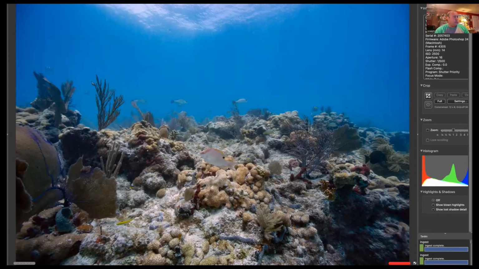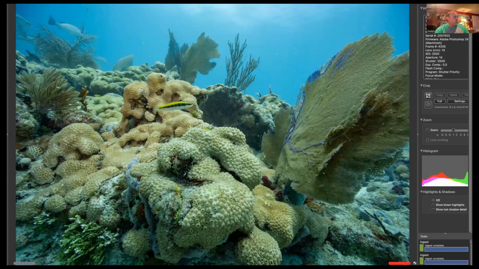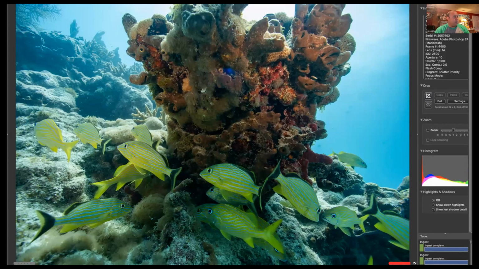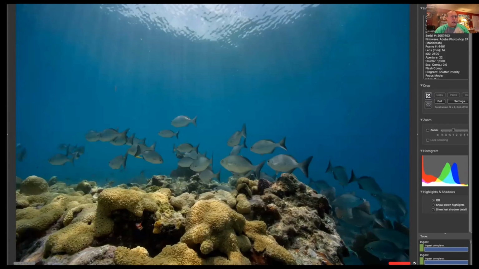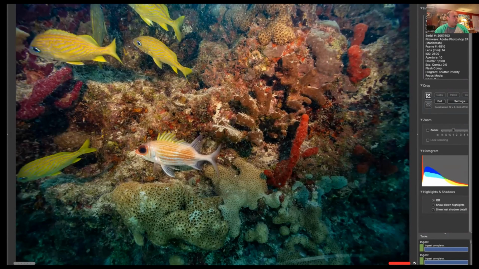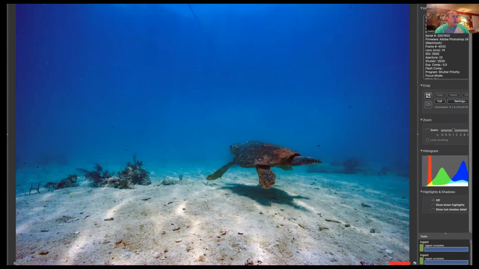Another general view. Raz over there at the top. More grunts. I believe these are called brown chromis, if I'm not mistaken. Another squirrel fish. I love these squirrel fish. For whatever reason, they're my favorite fish right now. Big sea turtle that came, said hello.